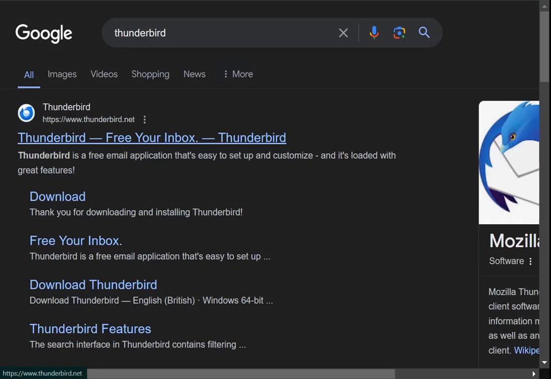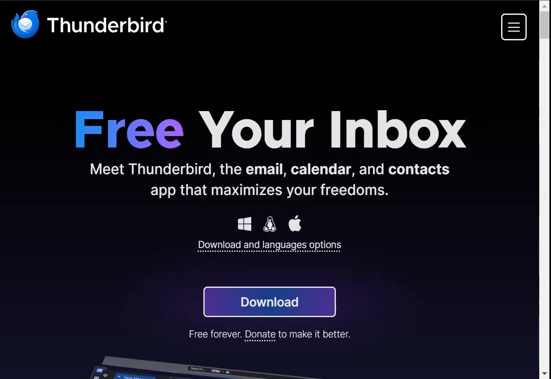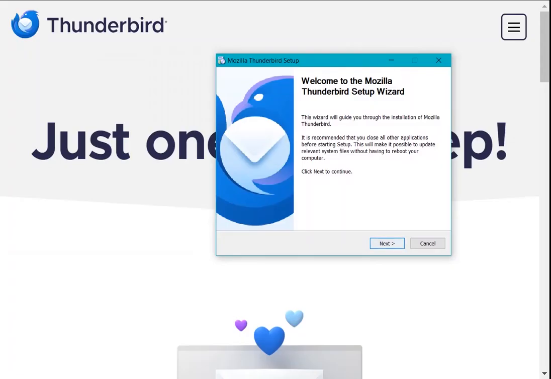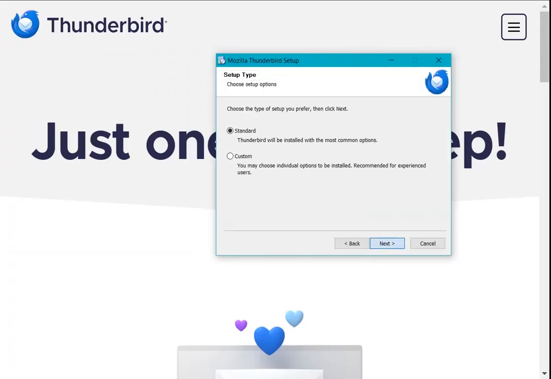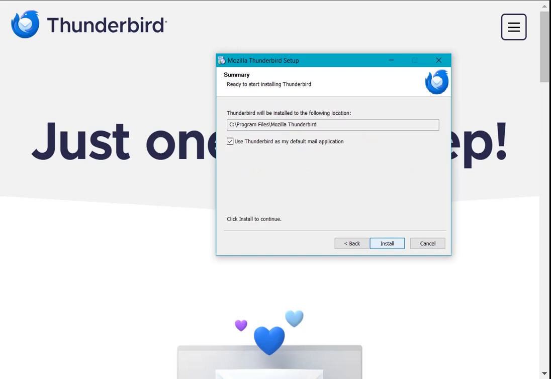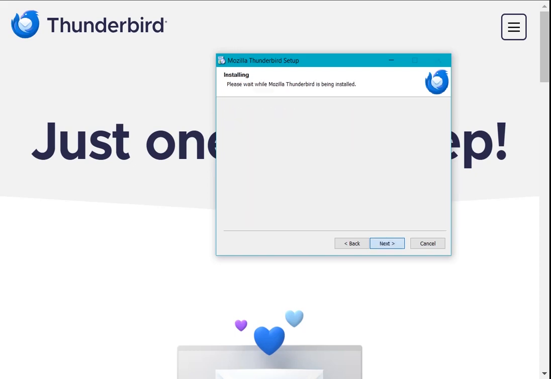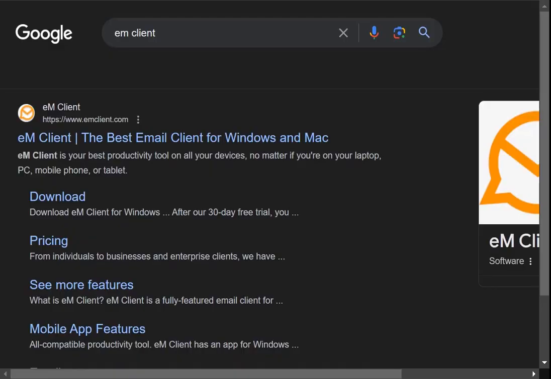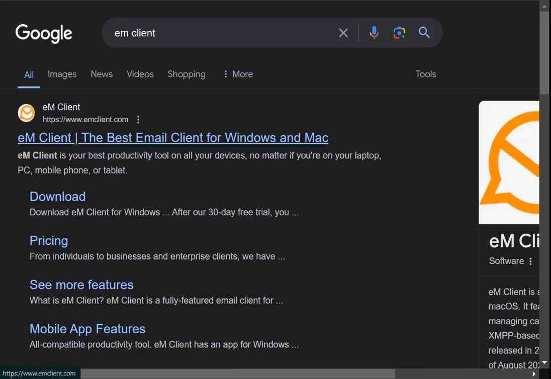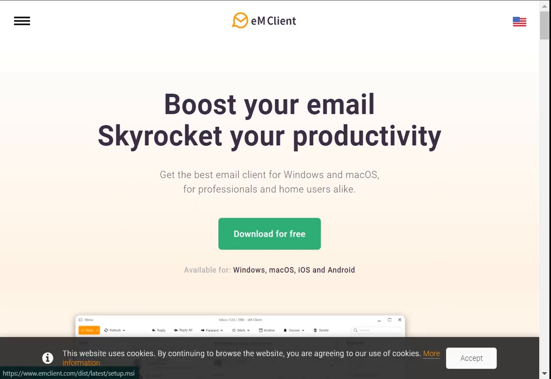Let's now go on to Google and we are going to type in Thunderbird and we're going to click on the first link that shows up. Click download. Here now we're going to click on next and we are going to click next again and install. Click finish and then we are going to search on Google for emClient. Click on it and download it.